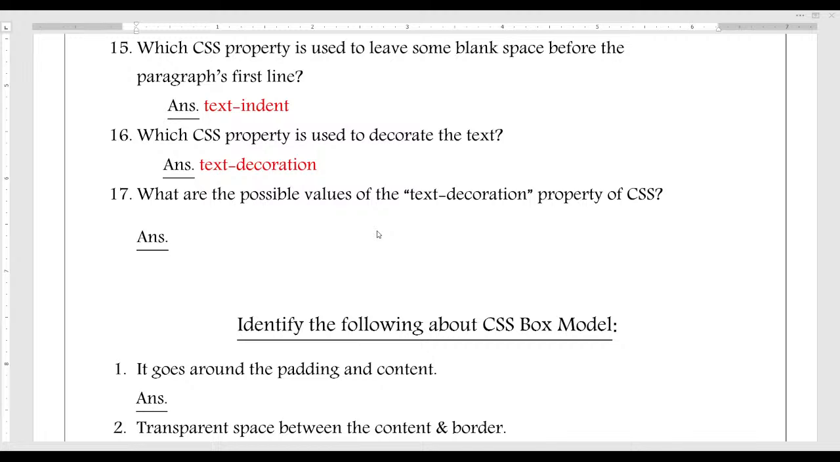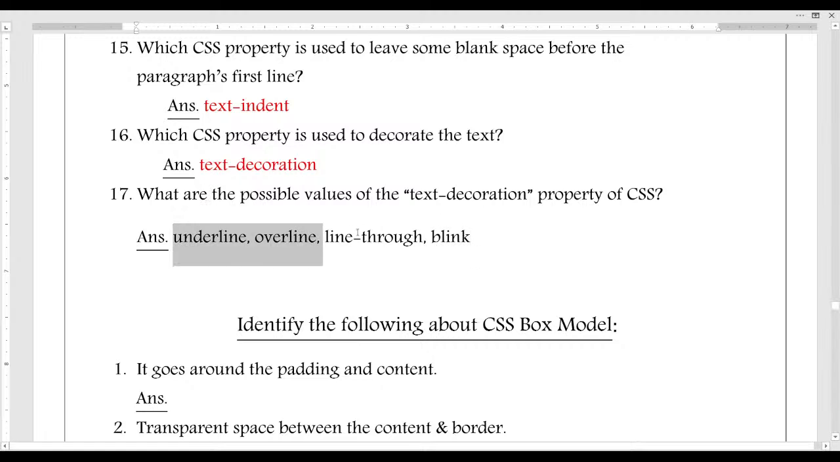Underline, overline, line through, blink. Excellent, Maryam. So we have underline, overline, line through, and blink. So these are the possible text decorations in CSS.